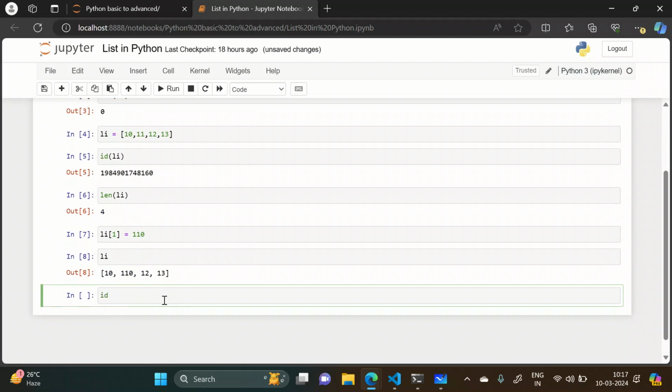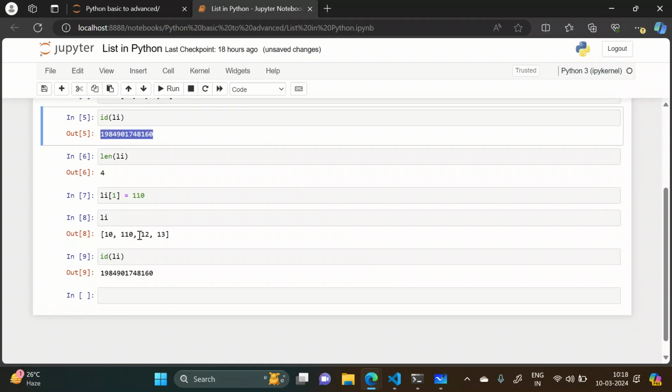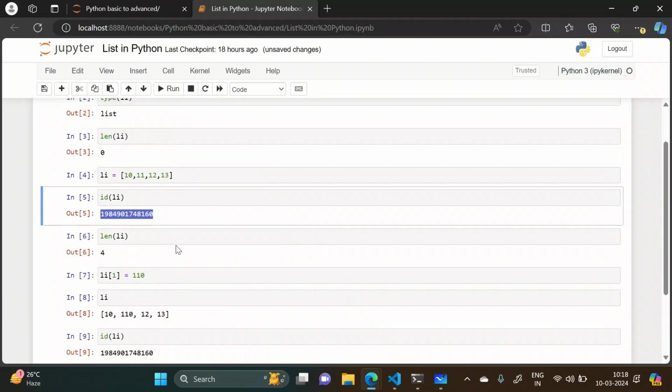Let's quickly check the id of li. If you observe, both the IDs, before the change and after the change, are the same. They are pointing to the same list, the same location. So that's how lists are mutable in nature. Whenever you modify a particular element in a list, you are actually modifying that same list. You are not creating any new list.